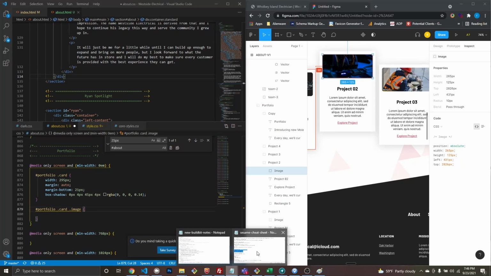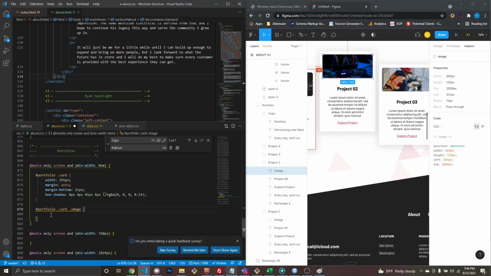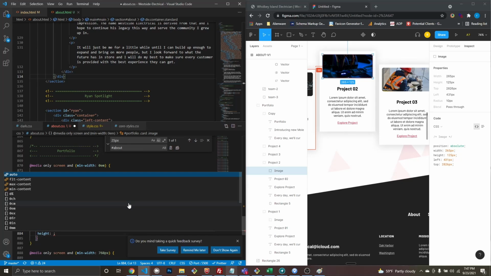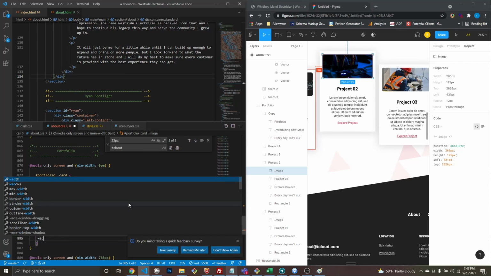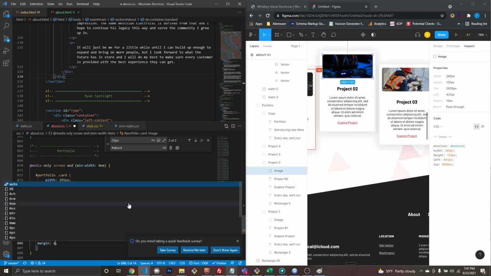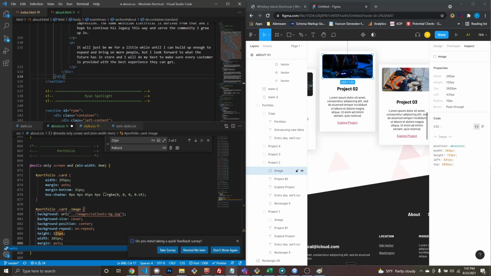So we're going to take that same code, copy and paste the background. Alright, so that's the background. We want it to cover its container, we want it to be in the center, and we want it to not repeat. And its height is 125, width is 265, margin auto, cool, and the padding around these guys looks like it's 15 all around.